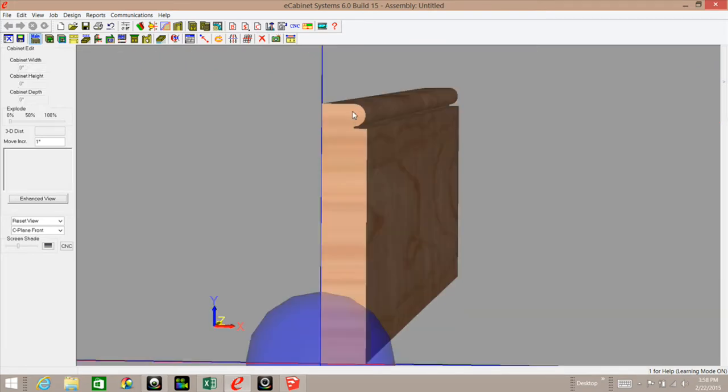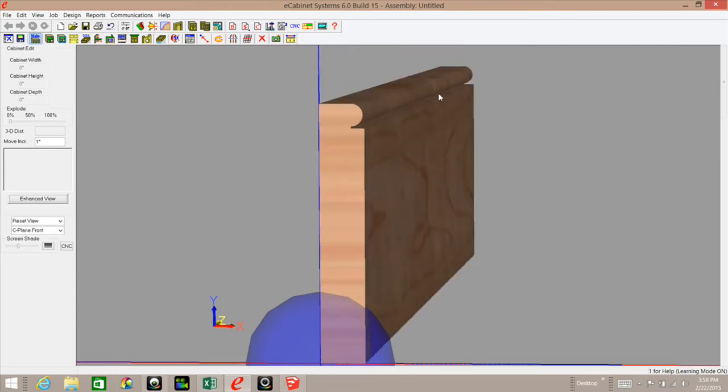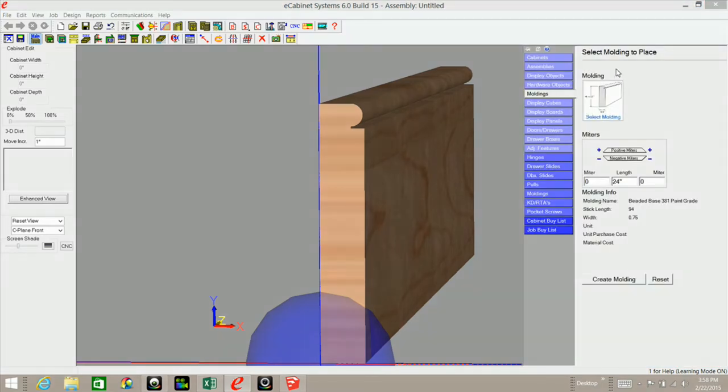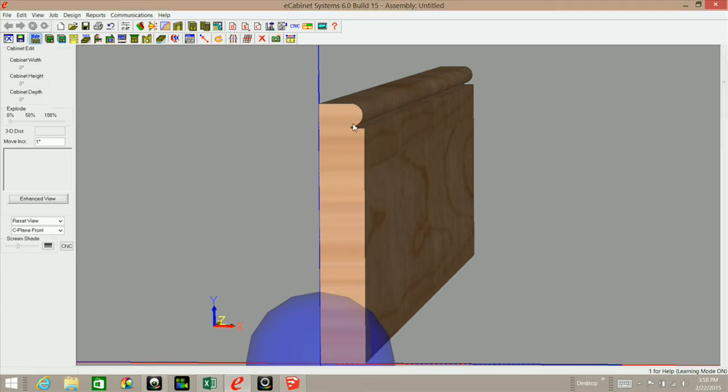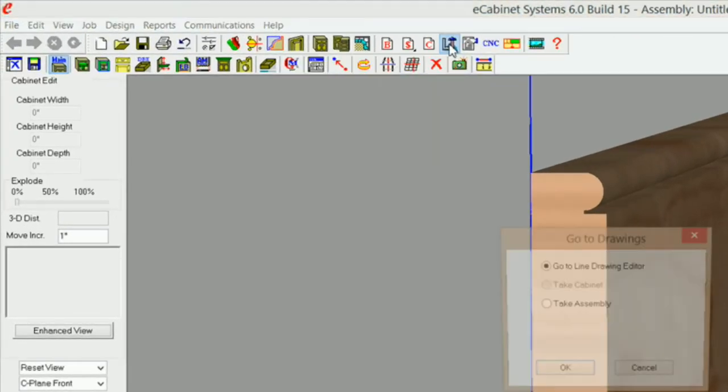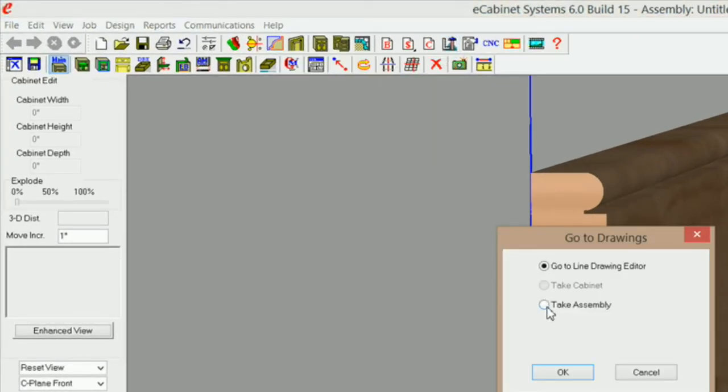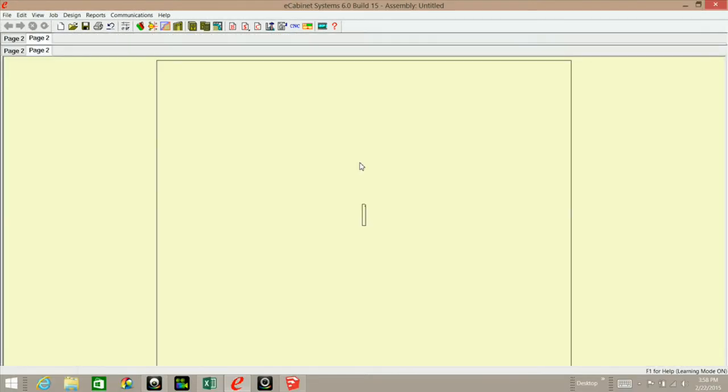The way that I go about reproducing the cutter needed to make this particular base molding here was I brought a piece of base molding in to eCabinets and to part editor or cabinet editor there. And I just went to moldings, selecting the molding I wanted and put a length in. And what I want to do is take this into line drawing. So you just click on your line drawing icon there, click on take assembly and you say okay. And it brings it right into line drawing.